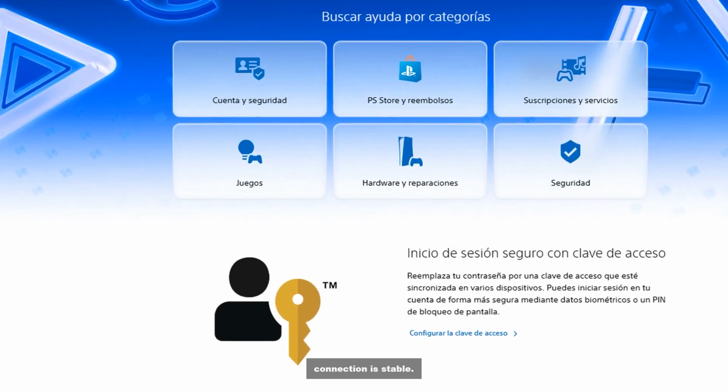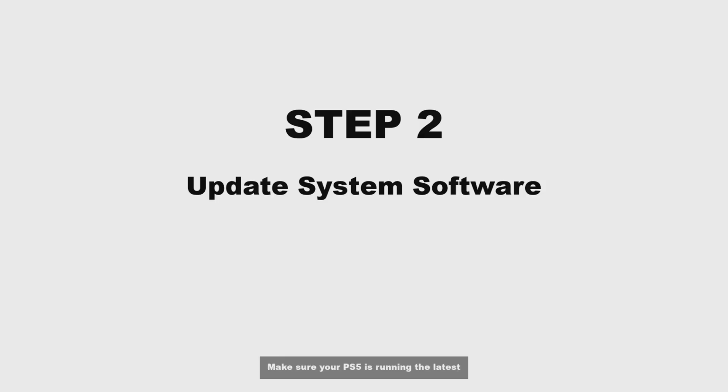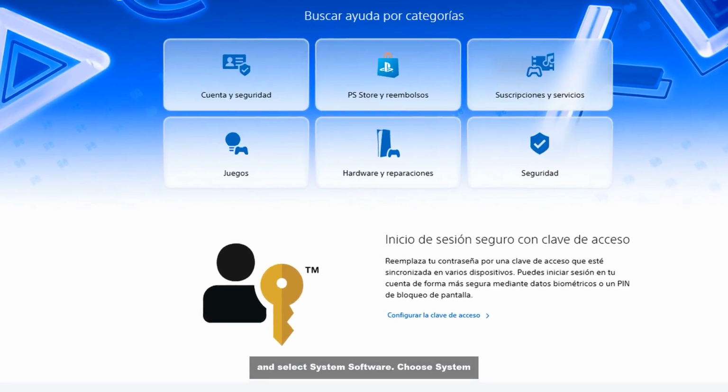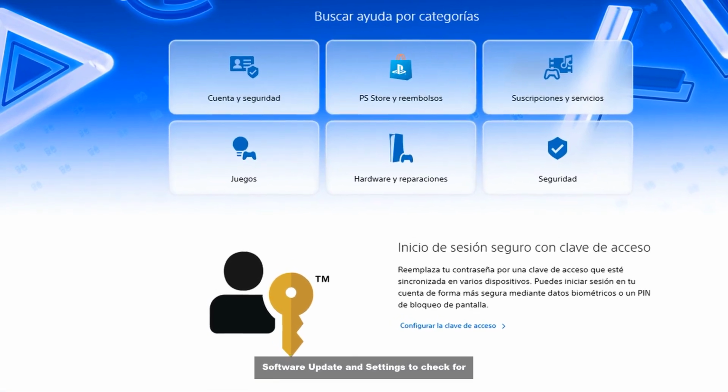Step 2. Update system software. Make sure your PS5 is running the latest system software. Go to Settings and System and select System Software. Choose System Software Update and Settings to check for updates.